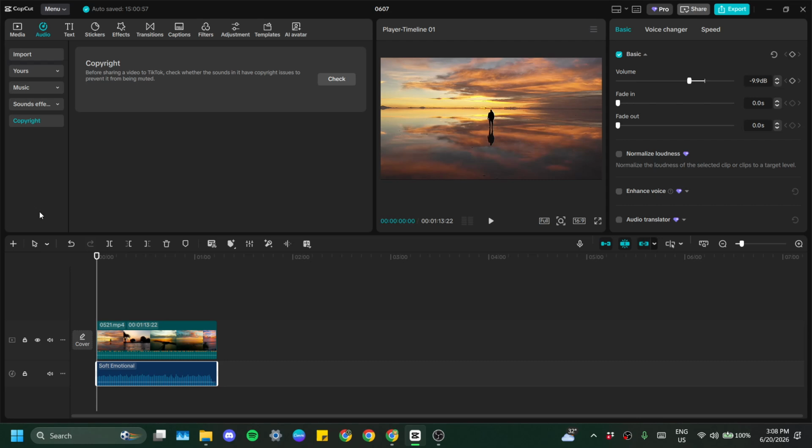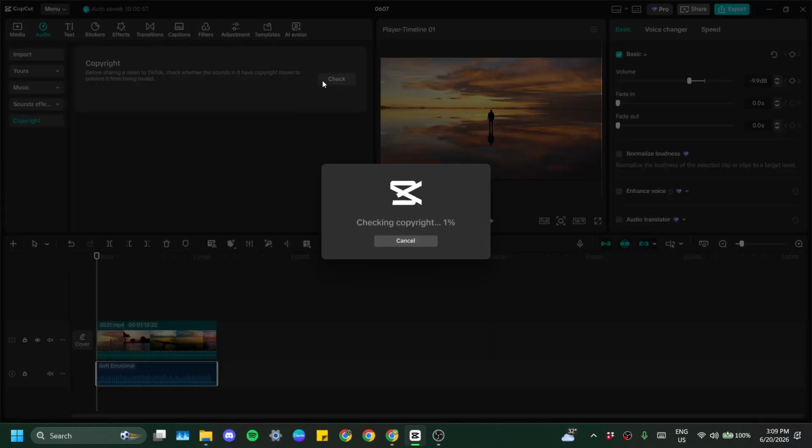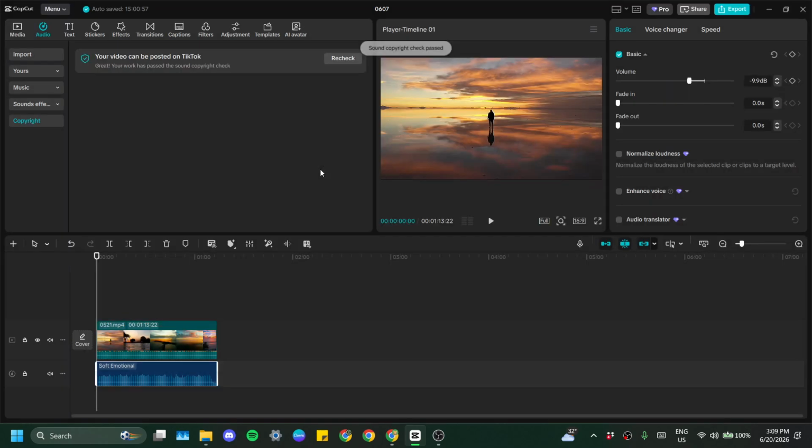Next, go to the search bar at the top of this panel. Click inside it, type the word countdown, and then press Enter on your keyboard. CapCut will show you a full grid of countdown-style animations and layouts. Take a moment to look through the options and choose a style that matches your video.